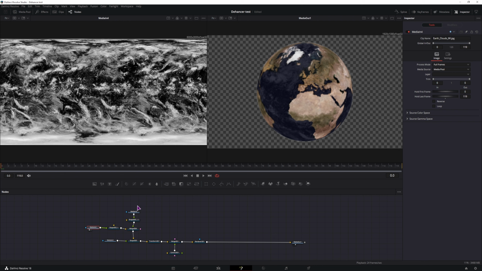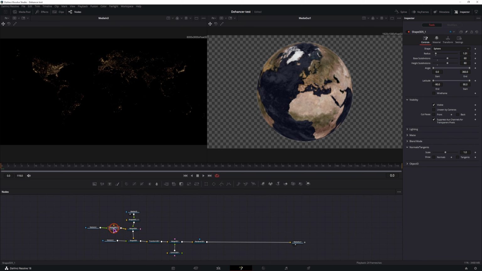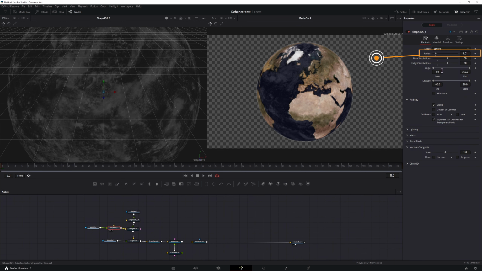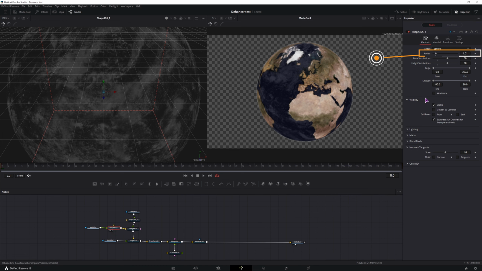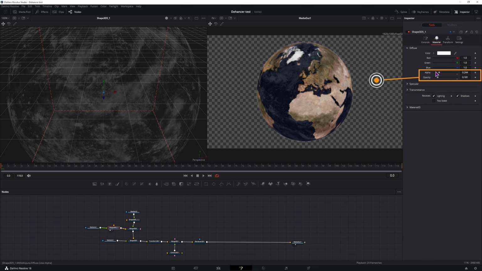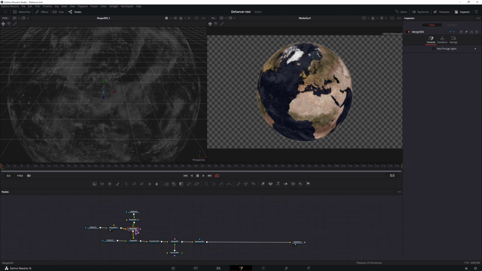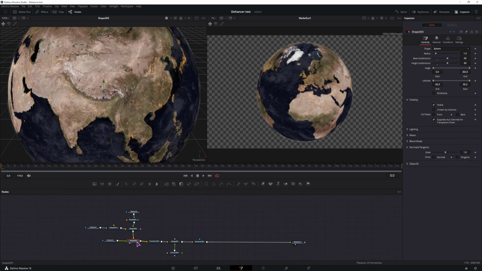I have here two more images, one is of the clouds and one is of the lights, connected to the Shape 3D node, also a sphere. The clouds I've increased a little bit, and the lights I've also increased by a tiny bit. The difference though is in the material. I've lowered the alpha and opacity, so the adjustment is subtle. And then I've used the Merge node and connected this to the original Shape 3D node. So this is laid on top.